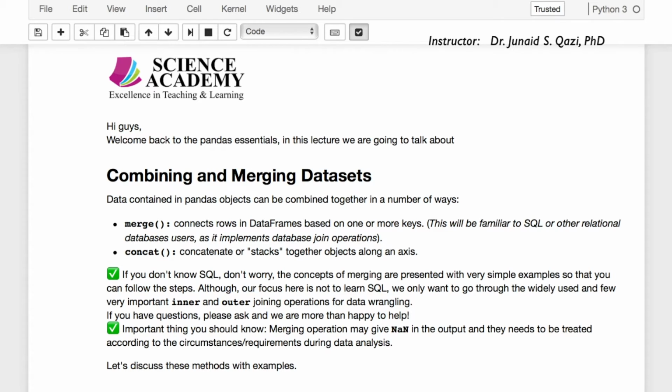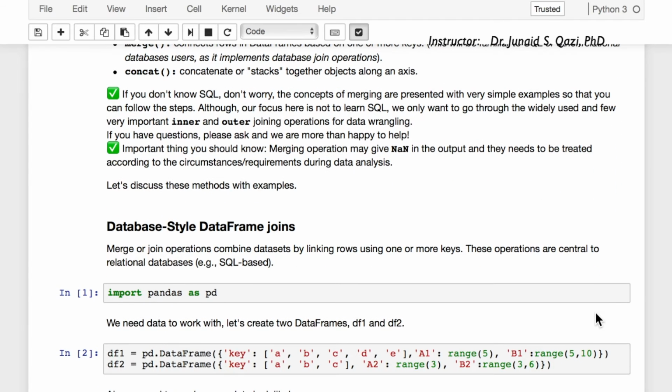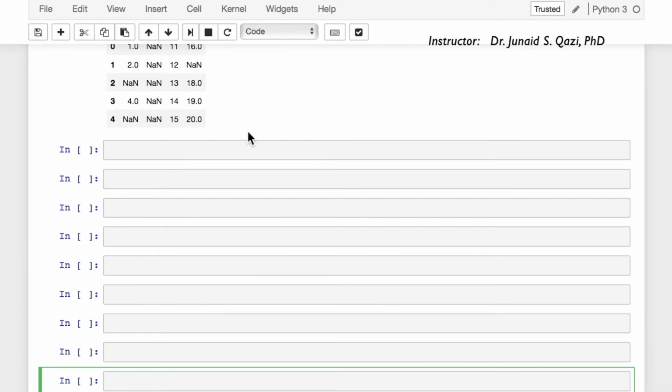An important thing you should know is that a merging operation may give NaN in the output, and those NaN values need to be treated according to the circumstances or requirements during the data analysis. Let's move on and discuss these methods with examples. So merge or join operations combine data sets by linking rows using one or more keys. These operations are central to relational databases. To work with them, let's move on to the Jupyter notebook and start working with the data.